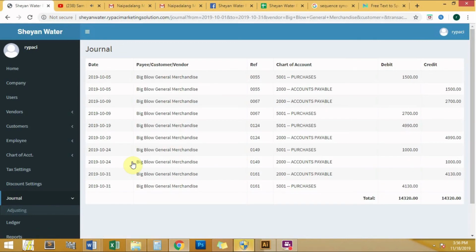After taking the action, notice how all purchase transactions have been displayed chronologically and within the set date range. The debit and credit are also included in filtering.